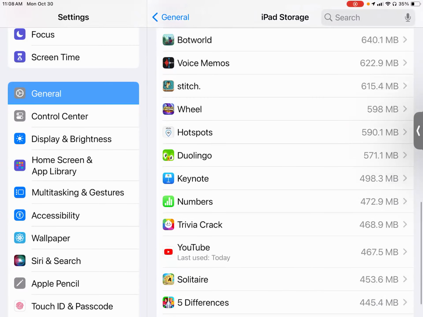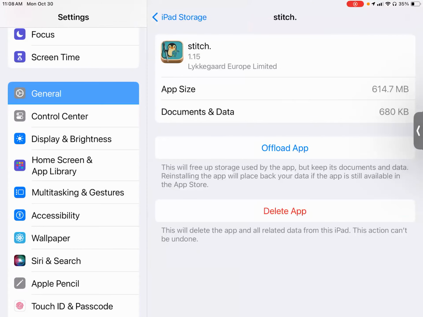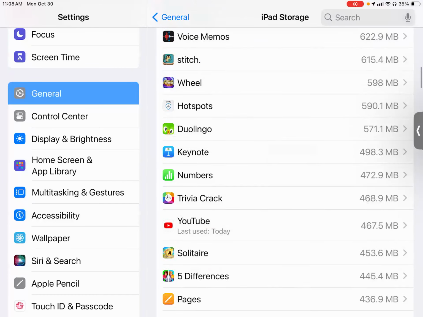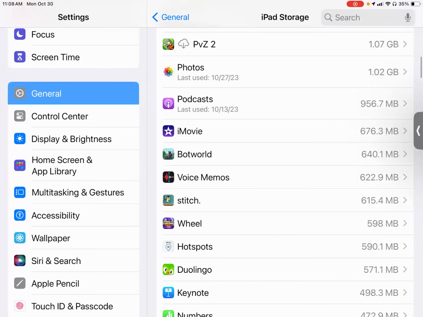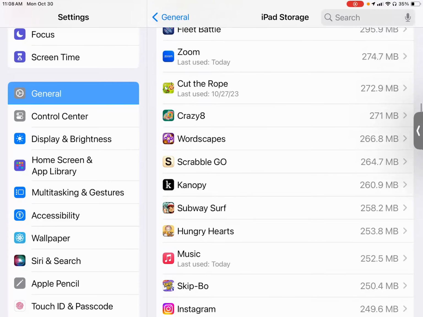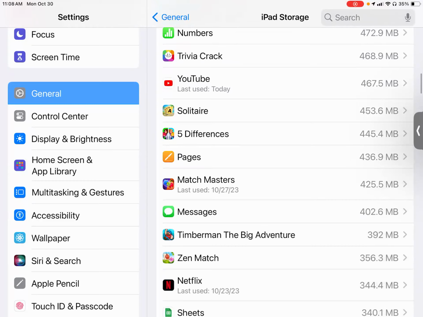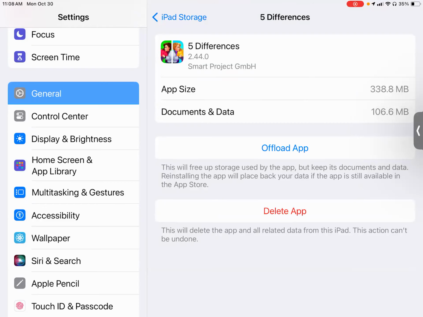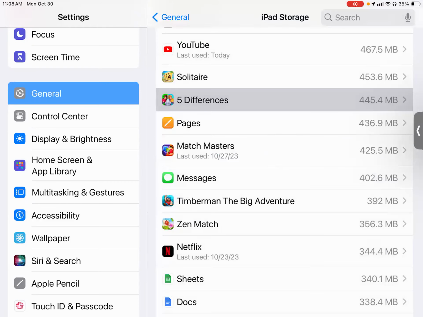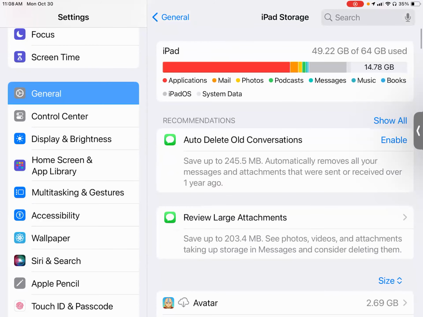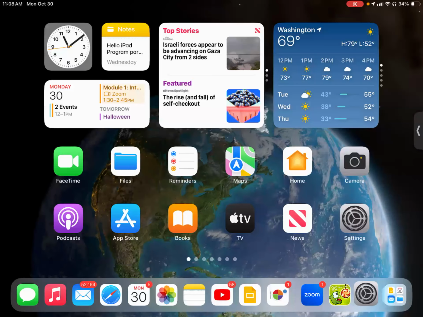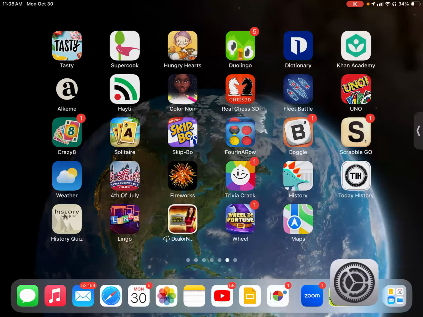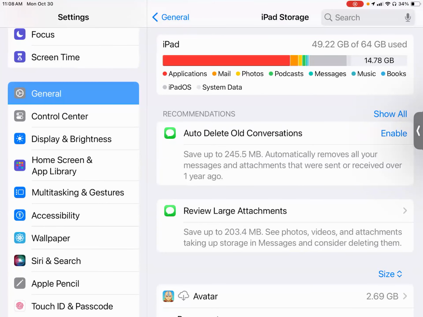I just downloaded it. But if I go to this game right here, Stitch, you see that it says documents and data, right? That's the iCloud data that's being stored, but not everyone has it. If I go to another one, you see most of these are very, very small. But some of them aren't. Like this game, 5 Differences, has only about 100 megabytes of data, and the actual app takes up most of the iPad storage. But as you can see, I have so many different applications on here. And I still have about 15 gigs left on my iPad.